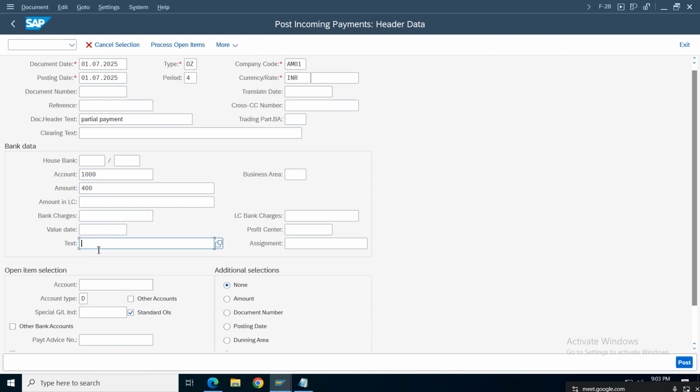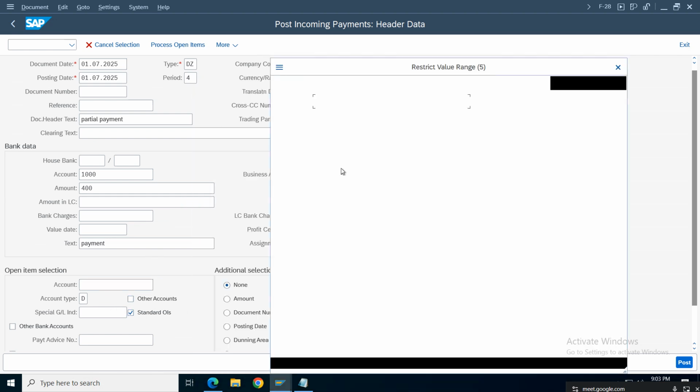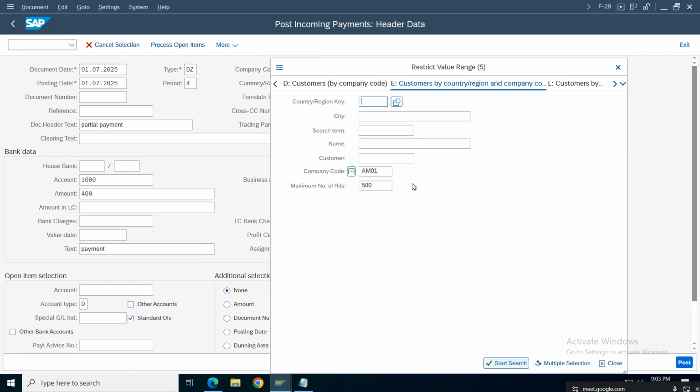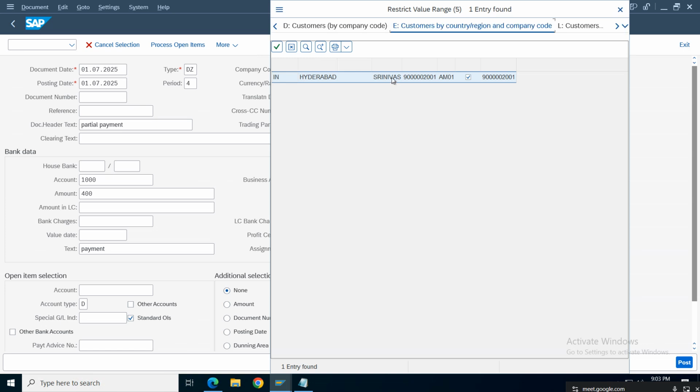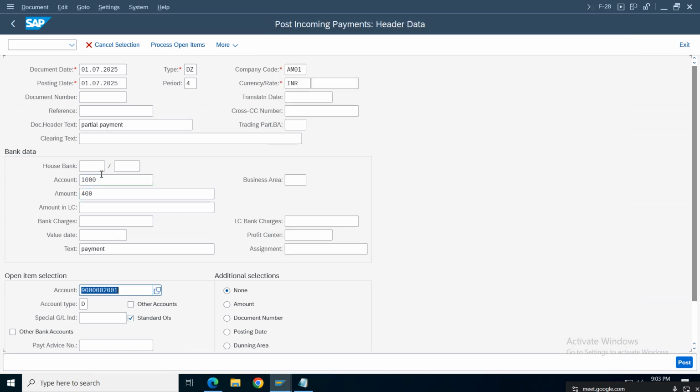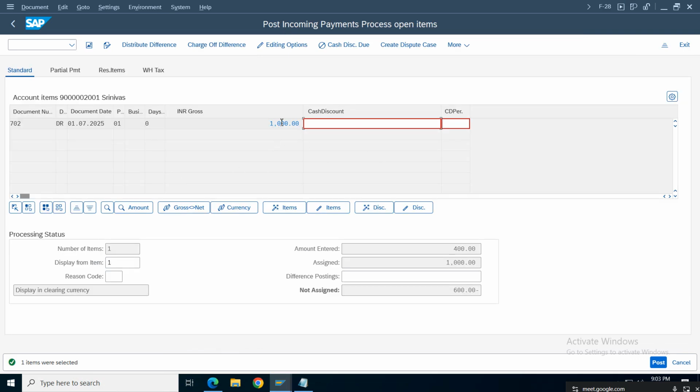Now, from which customer are you receiving this amount? You have to select the open item selection, customer open item. I need to select the customer here, the customer from which you are receiving this payment. Click on process open items. Basically we entered 400 rupees, but the amount assigned to this customer is 1000 rupees. The negative balance is 600.